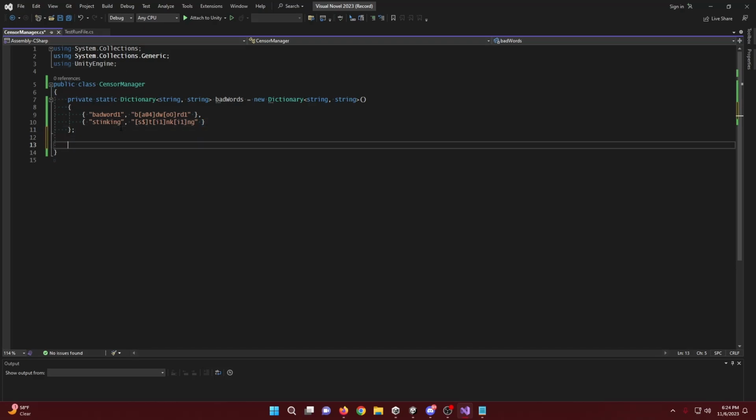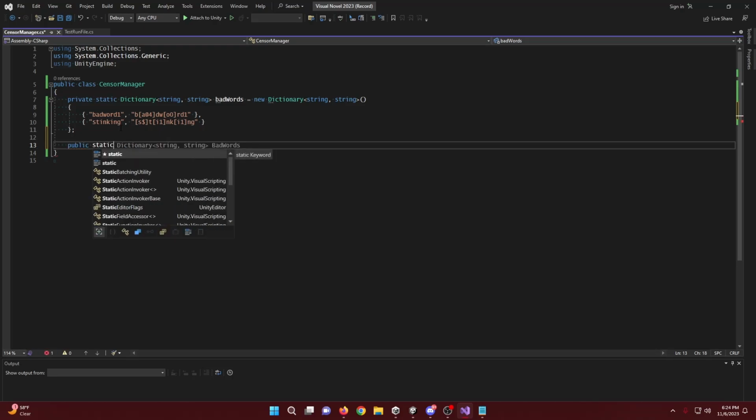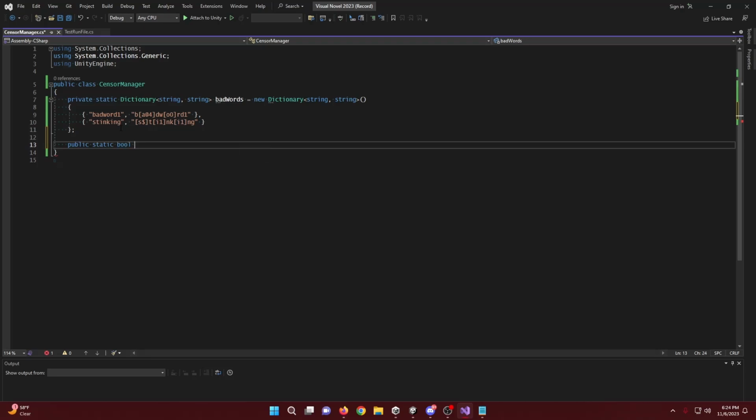And now let's go ahead and implement the function that's going to allow us to censor the text. So this is going to be a public static function. It's going to return a Boolean to let us know if the text was censored or not. And we'll simply call it Censor.